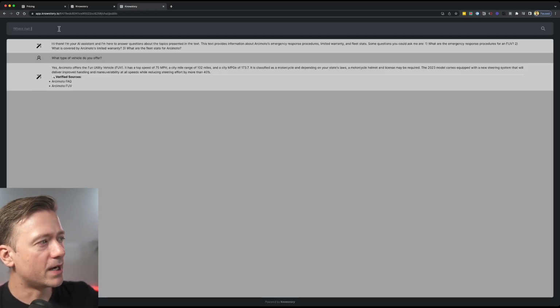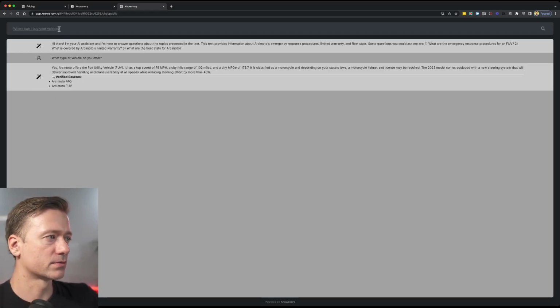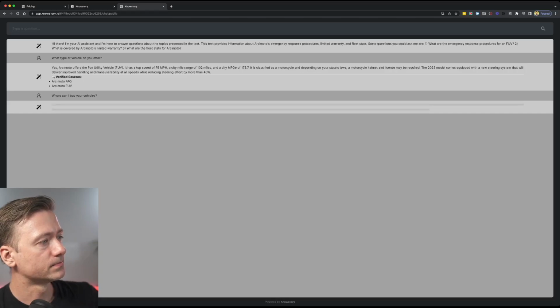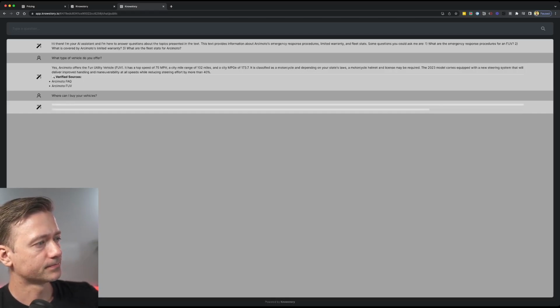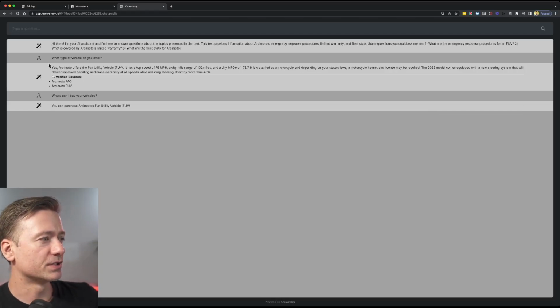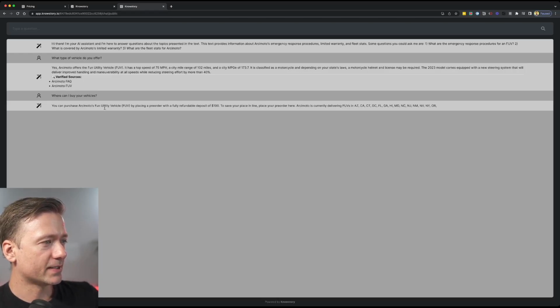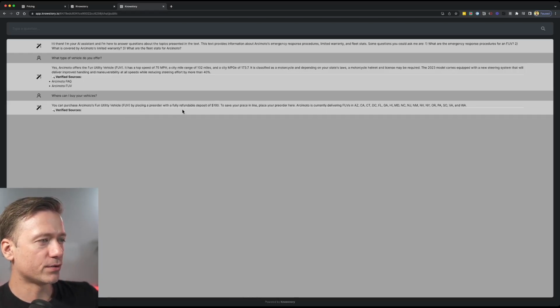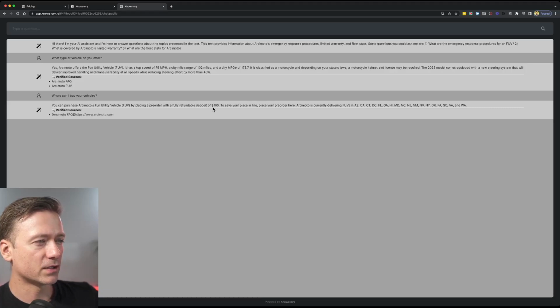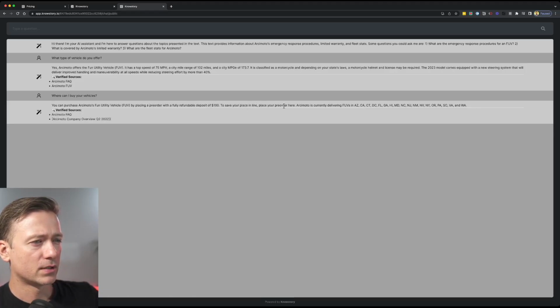Okay, where can I buy your vehicles? It also shows you the sources where it grabbed that information from. Where can I buy that? You can place a pre-order that's fully refundable. And then Arcimoto is currently delivering FUVs to the following states, and the sources again. What else should we ask?